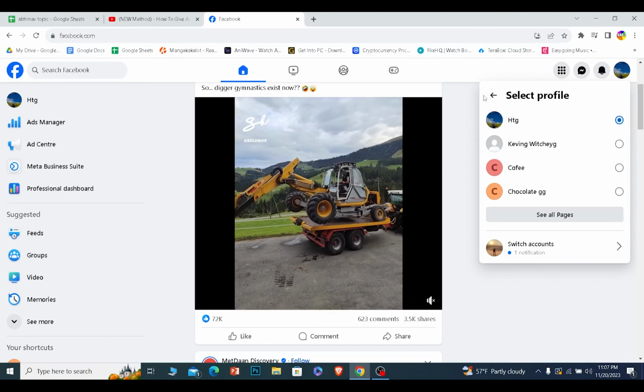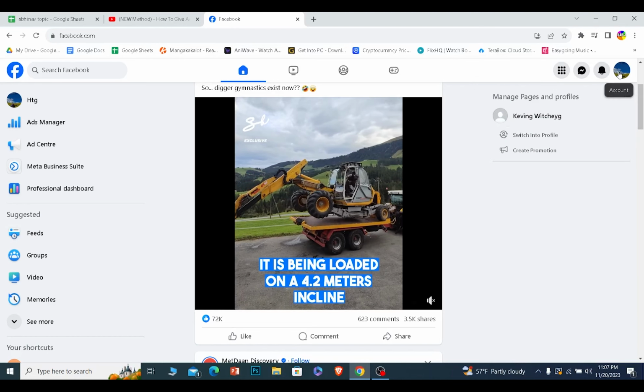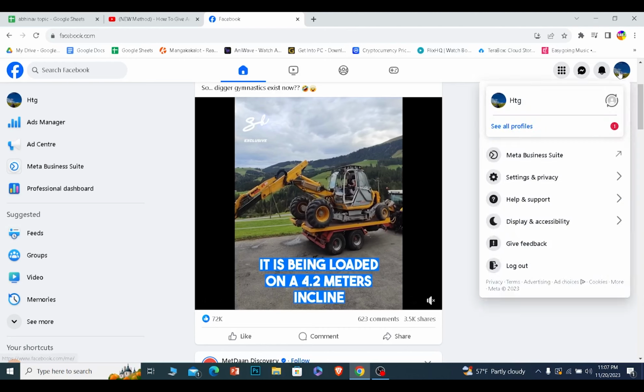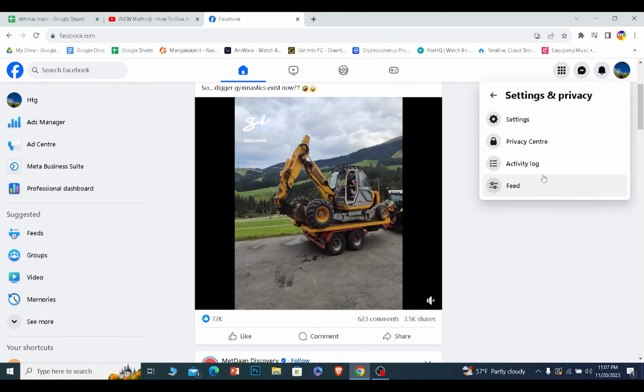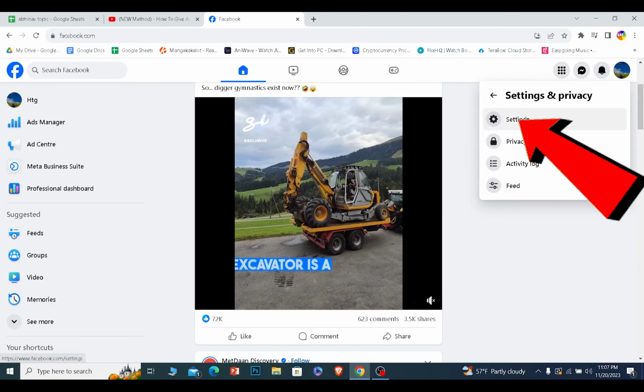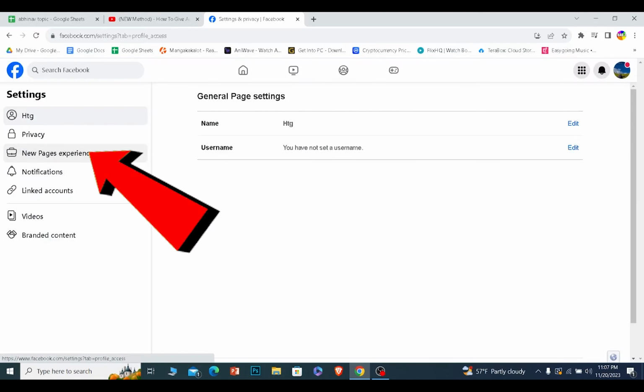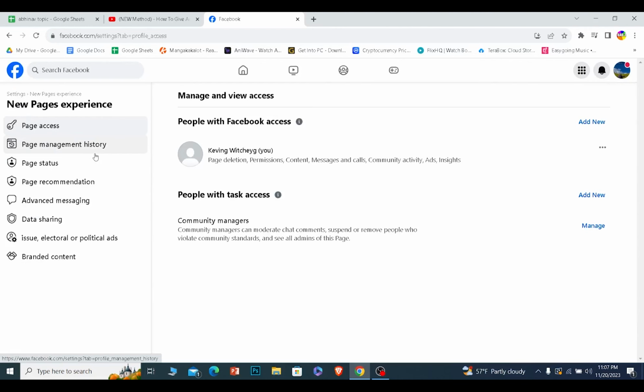So what I need to do after I'm inside my Facebook page is click on my profile picture of my Facebook page at the top right and click on where it says settings and privacy. From here, I need to click on where it says settings. And from inside settings, I need to go on where it says new page experience. And from inside new page experience, I need to be on page access, the first section.